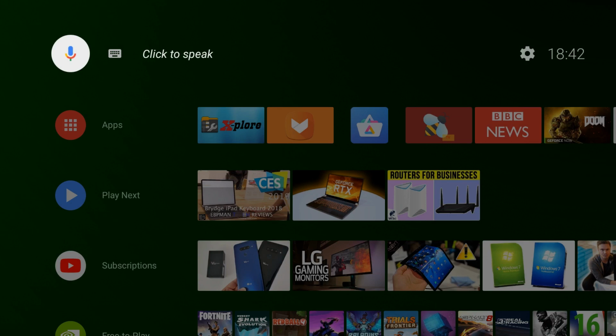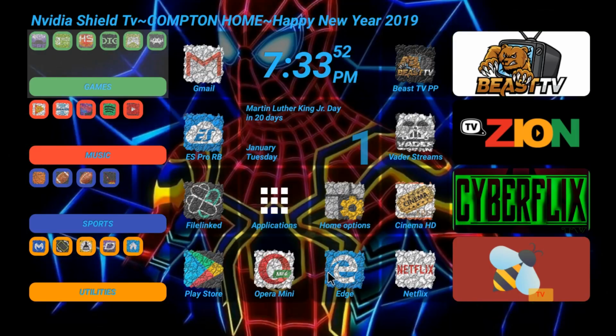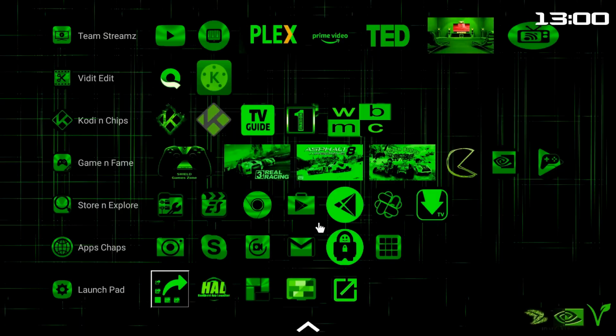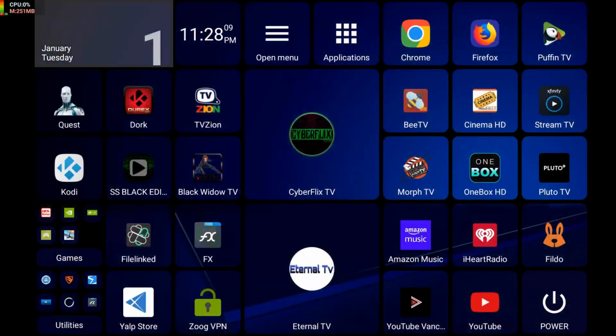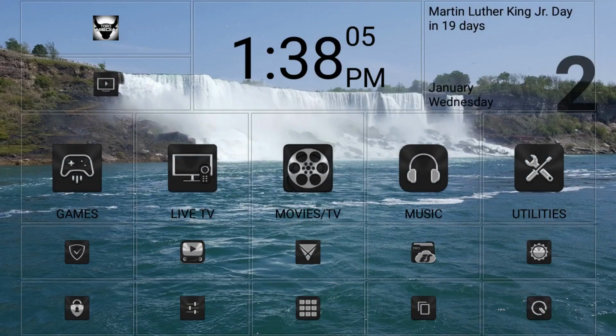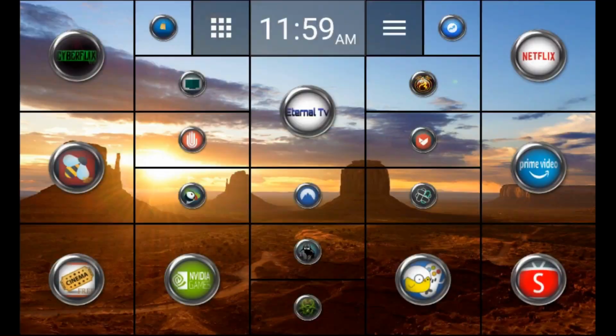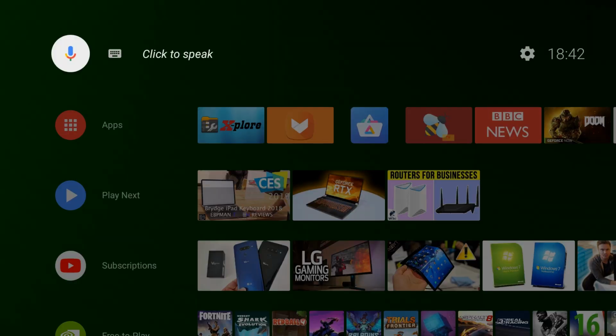There are 3 parts to today's video. The first part is going to be having a look at 4 alternatives to the Nvidia Shield TV home screen launcher. In fact, any Android TV box's launcher can be altered in the way that we're going to be looking at today. Second part of the video, we're going to have a look at some 2 or 3 quick tips.